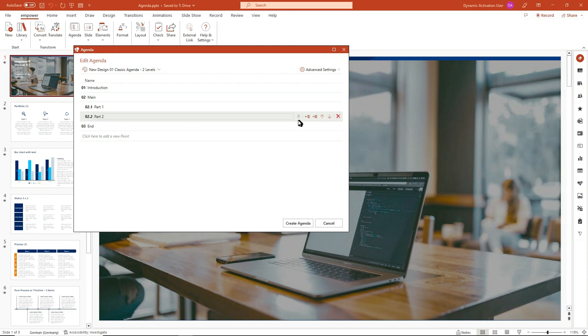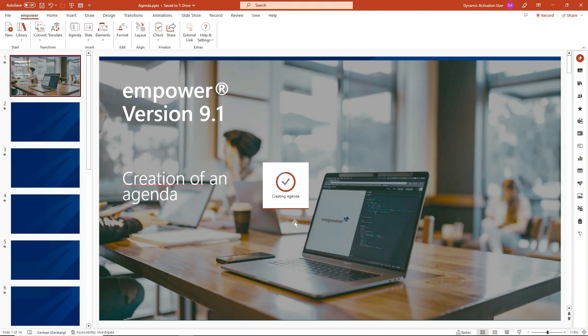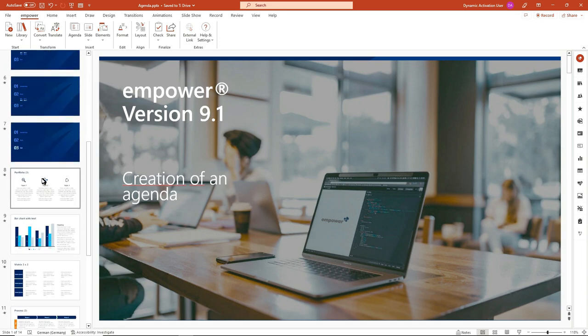When you have now completed the agenda, you can create it with the button Create Agenda. After a short moment, the corresponding slides are then inserted into your presentation. Now you only have to insert your created content after each agenda point, and you have already created an appealing and structured presentation that you can present professionally.